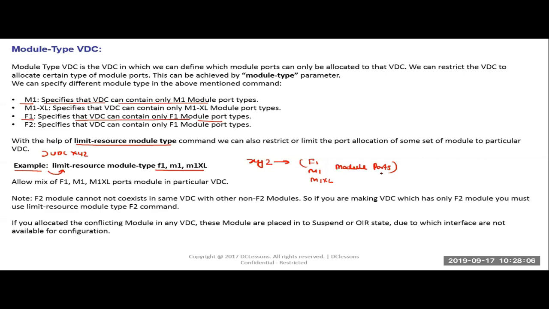Now, if you allocate a conflicting module, let's suppose you limited this XYZ VDC with F1, M1, and M1XL, but you tried to allocate an F3 module port, what will happen? This F3 module will be put into the suspended state or OIR state, due to which you will not be able to allocate the interface, or you will not be able to configure any interfaces of this F3 module.